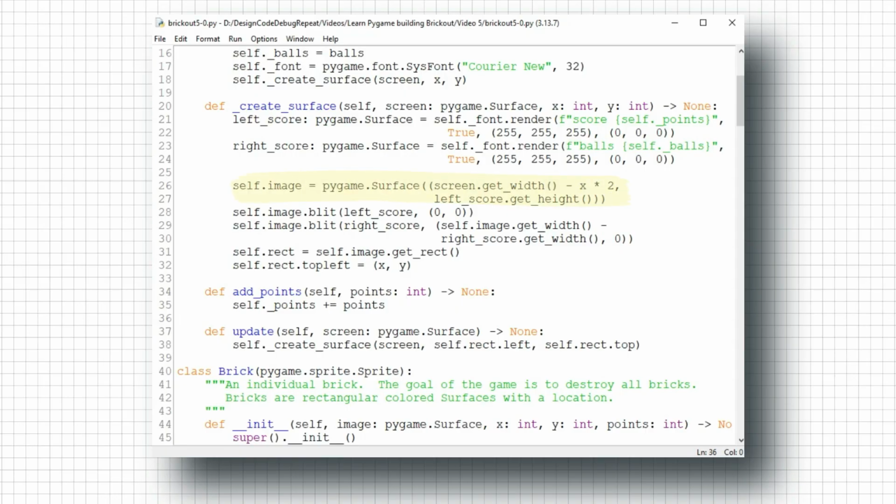I then create a surface for the sprite's image that is the height of left score and the width of the screen minus 2 times the x offset. So that offset gives us a little space on the left and on the right. And I blit the left score to the left at 0, 0, and I blit the right score at the width of the image surface minus the width of the right score surface. That's it. Now we have a scoreboard that's keeping track of our score as we play.